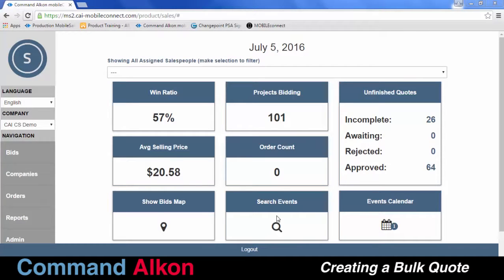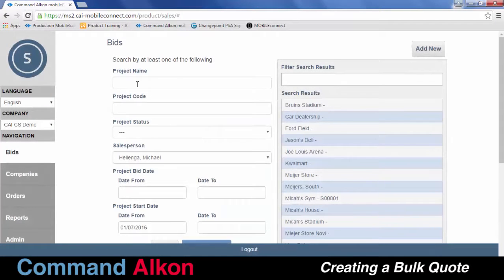Creating a bulk quote. You would use the bulk quote if you wanted to create a quote with the same price and same notes for more than one company. In order to create a bulk quote, you first need to navigate to the project in which you would like to create quotes. To do so, click on the Bids tab and search for the project you'd like to use.